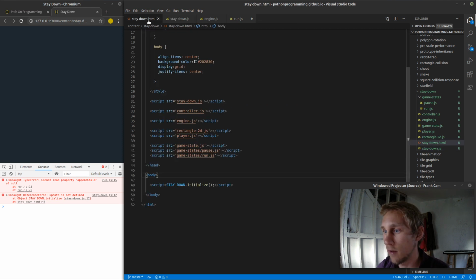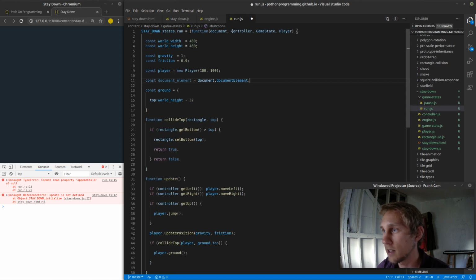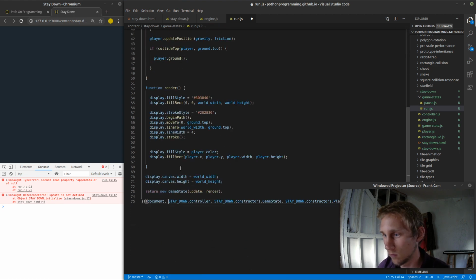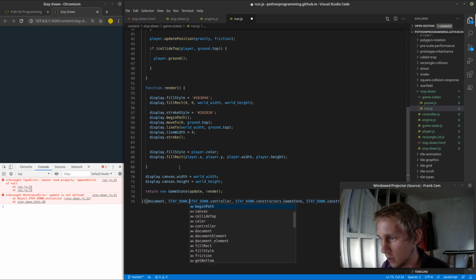Canvas is no longer going to have an ID. And now inside of run, I'm going to pass in display. I don't know if you guys can hear that lawnmower, but it's there.